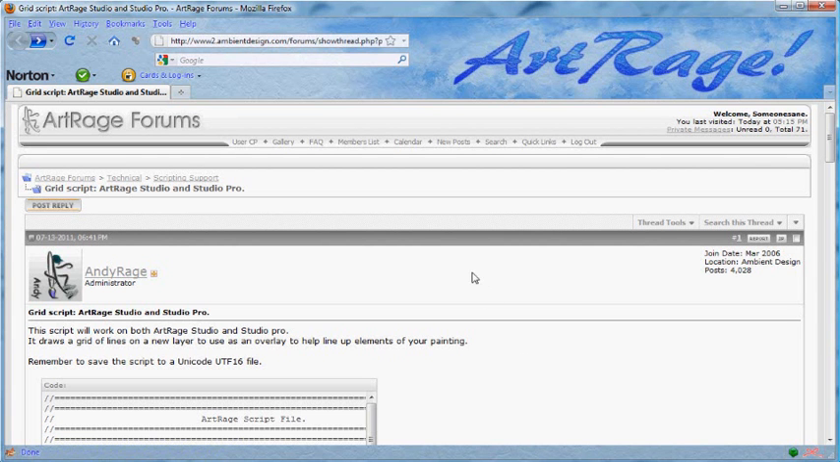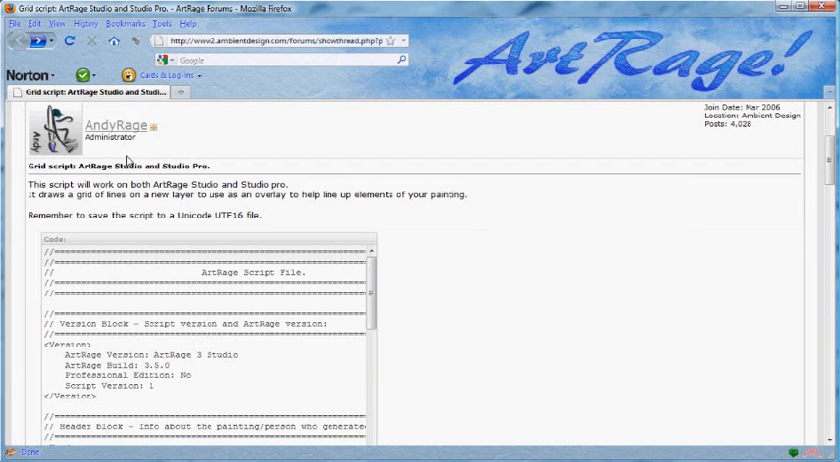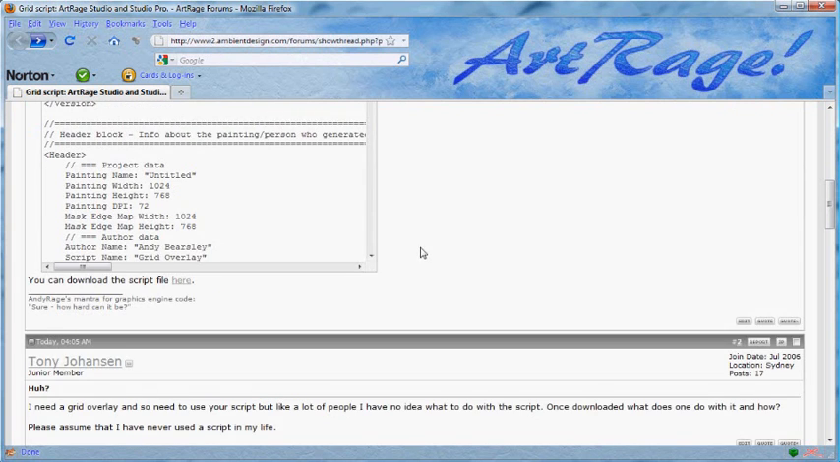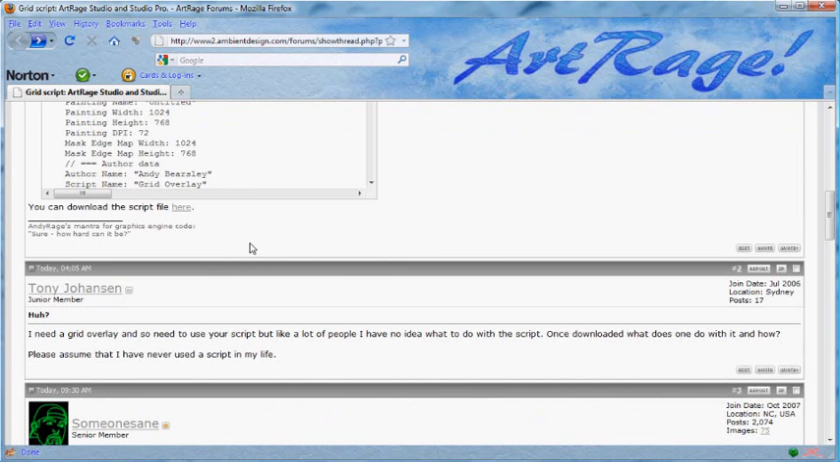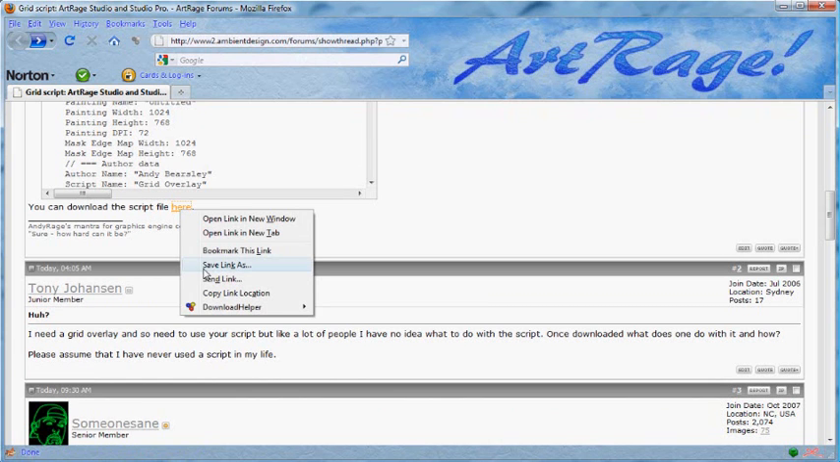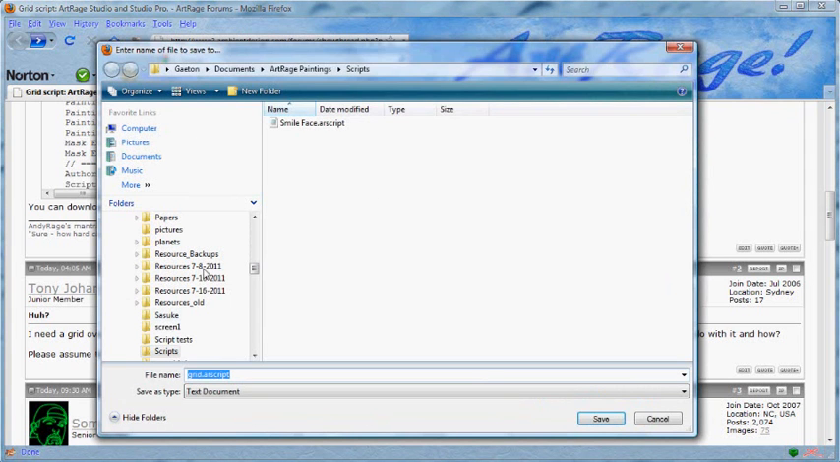So what I'm going to do is open up my browser here. As you can see, I'm at the ArtRage forums, and I'm going to download a script that was written by Andy Rage, who is one of the ArtRage creators. If I go down to the bottom of his post here, you can see I can download the script file right here. I'm going to right click on his link and say Save Link As. And as you can see, it's going to go into that script folder.